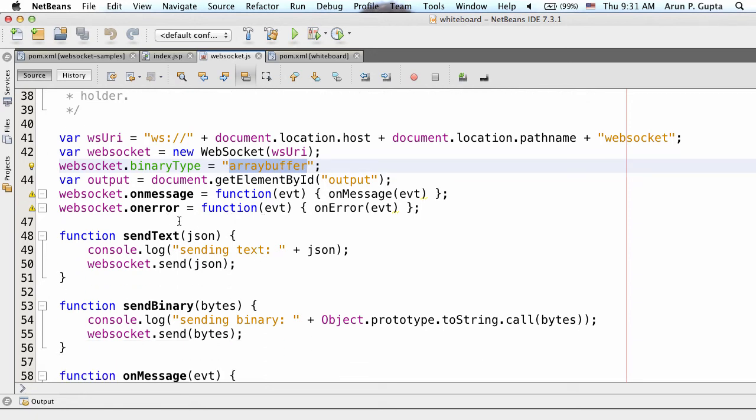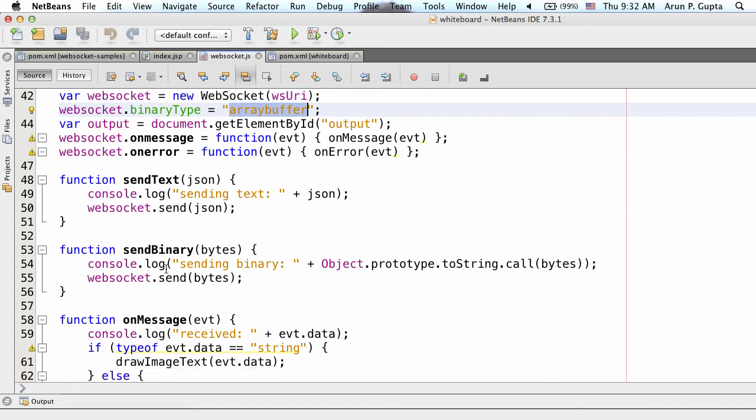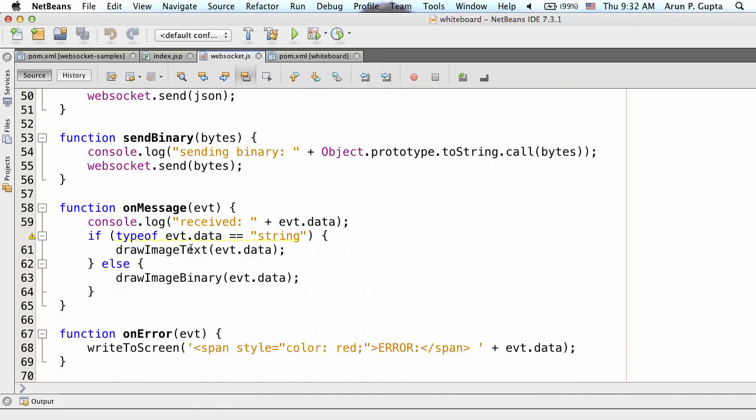I have my onmessage, onerror. I have my separate send text and send binary methods here. Now remember, they're both using WebSocket.send. So line 50 and line 55, they're both using WebSocket.send. I just gave them different names to highlight the semantic difference between them. That okay, one is sending text and one is sending binary. But otherwise, the syntax is exactly the same. In here, I have just onmessage, which is my onmessage event handler. If I receive the data, I know if it's string, then I have to just redraw the text. And if it's binary, then I need to draw the binary image.